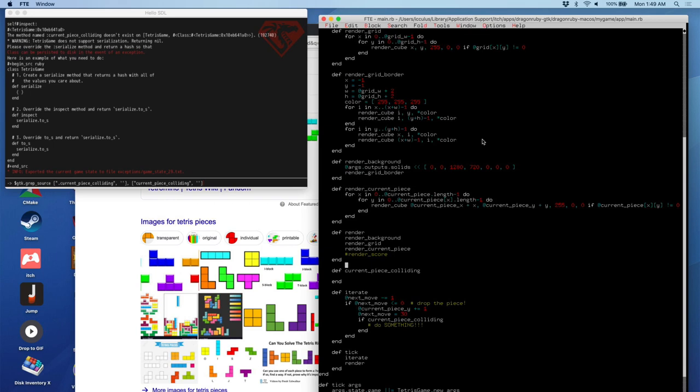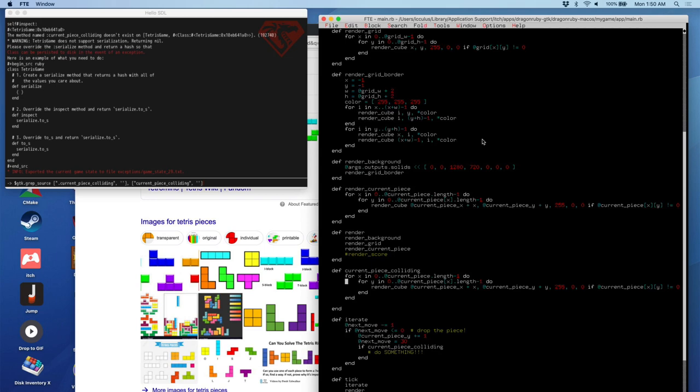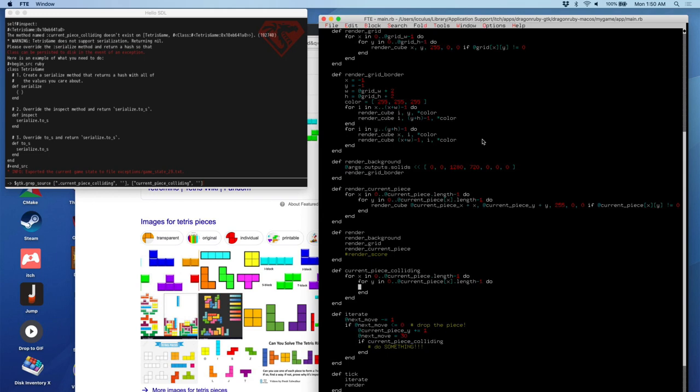There you go. P piece colliding. Okay. Boop. There we go. All right, we got our current piece. We don't want to render something, though. That would be silly. So let's get rid of that for a second. Now, in here, we want to make sure a couple of things. Okay, so right now, let's just make sure if it's at the bottom of the grid that it stops moving, right?